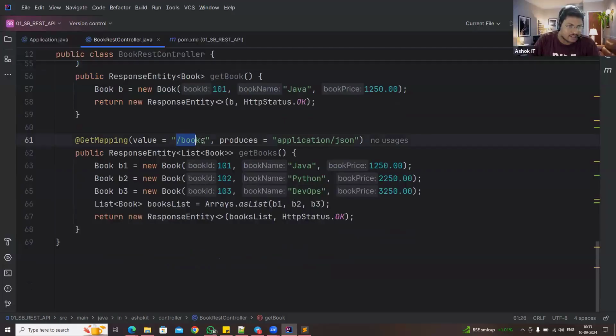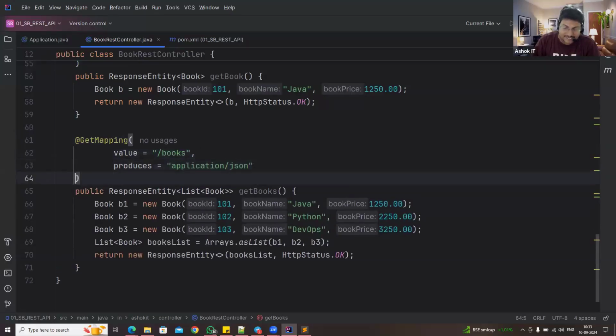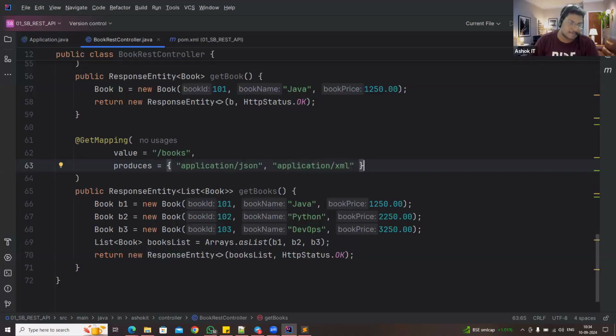Similarly, GET mapping /books is also available. So here also let us specify produces is equal to XML and JSON. Both formats I want to support. When you want to support a single one, like this. If you want to support both, an array with value 1, comma, value 2, application/json, comma, application/xml. I'm supporting both JSON response and XML response. Now it is the consumer's choice. They want to take XML or they want to take JSON. Are you guys able to understand my point?